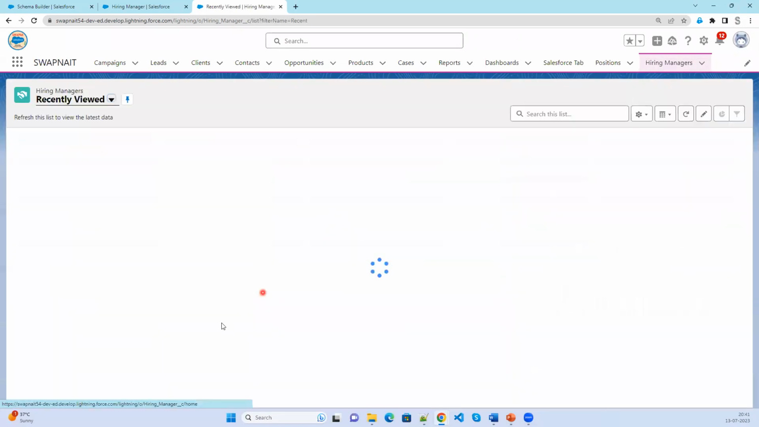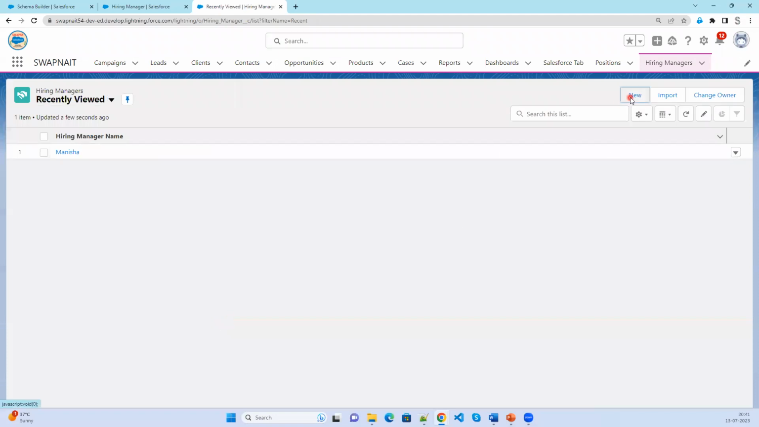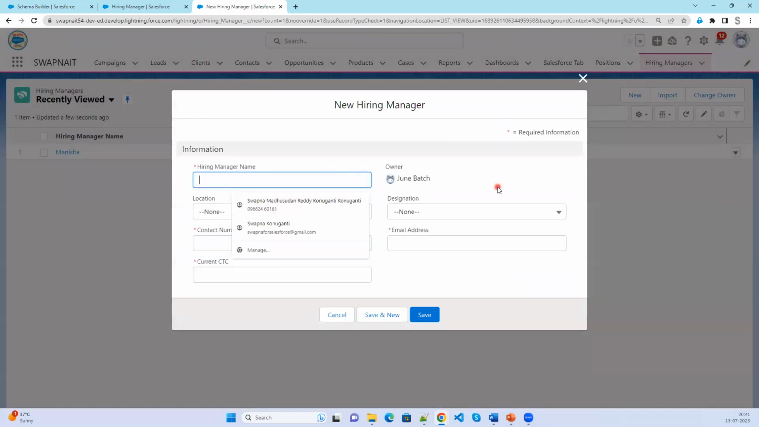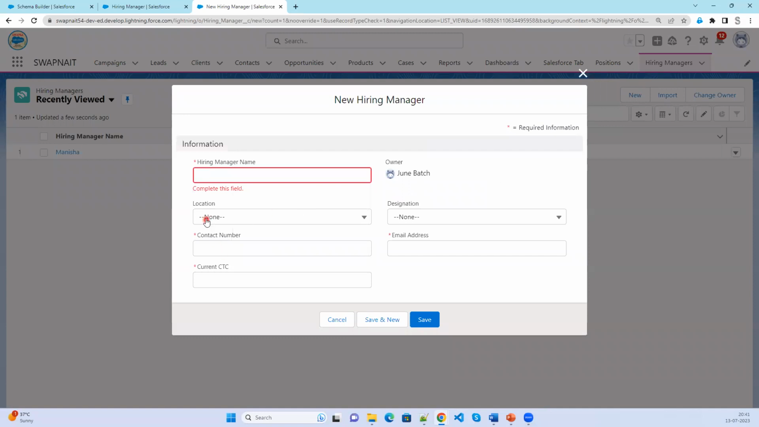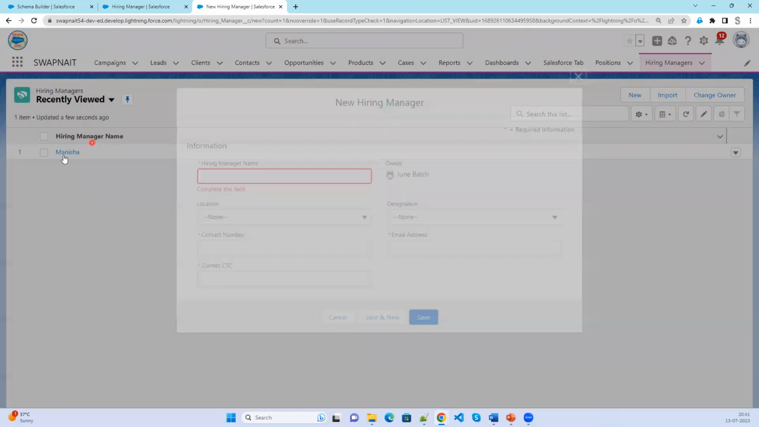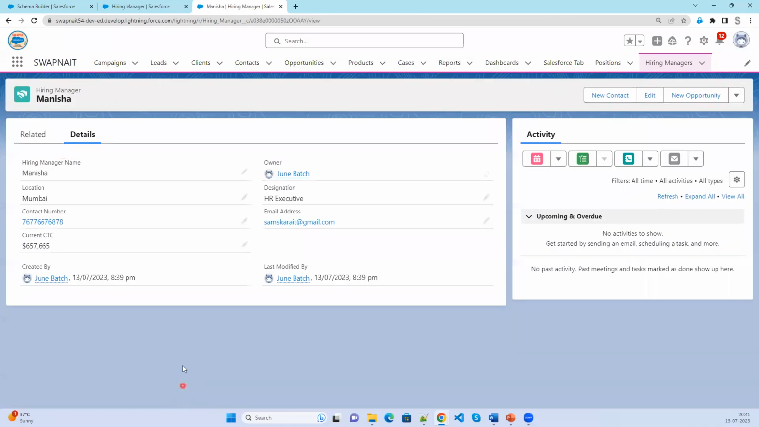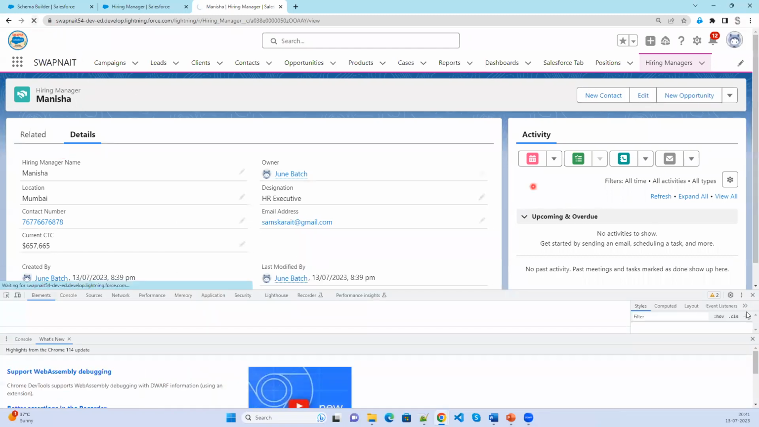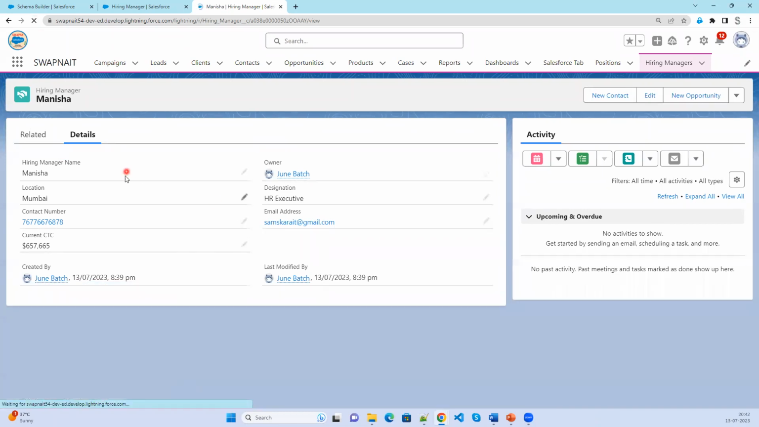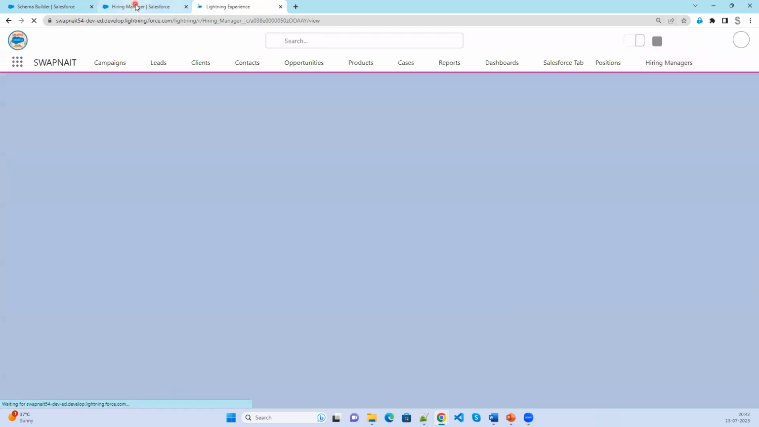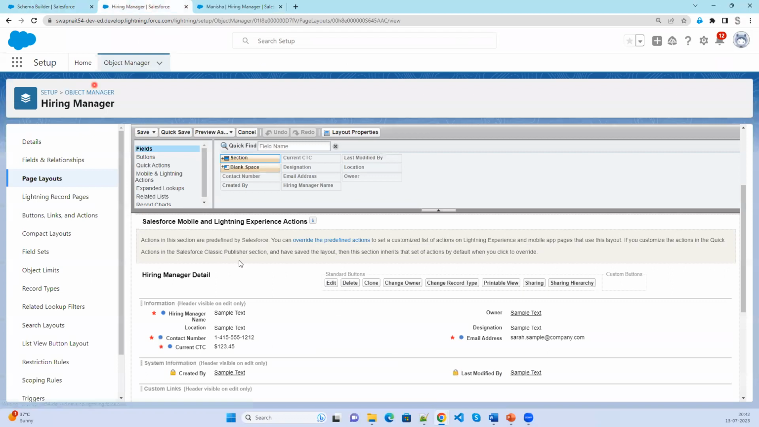Now if I go to the hiring manager and click on the new button, am I able to see the hiring manager ID? I'm not able to see it. But if I open the existing one, I can see the hiring manager ID. Now it is not mandatory. Maybe it is not added onto the page layout.